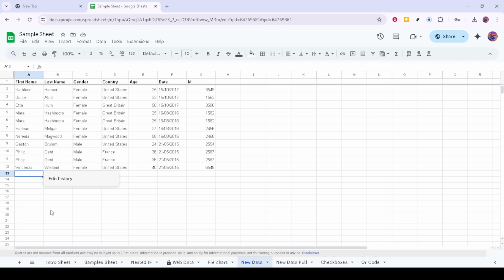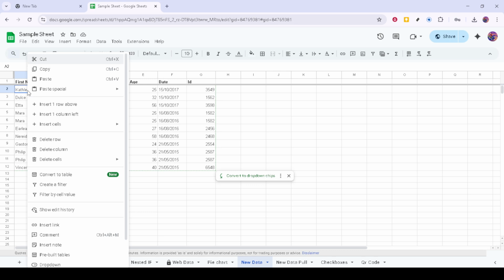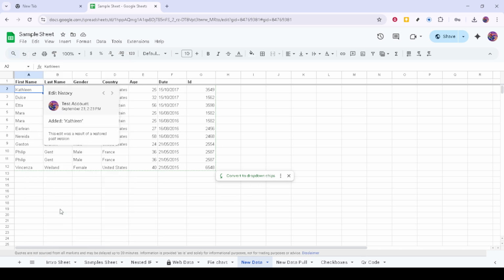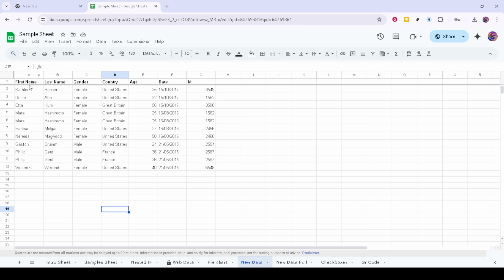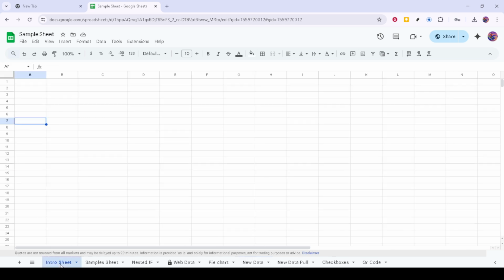And there you have it. You now know how to access the edit history in Google Sheets for both the entire document and individual cells. Whether you are looking to track project progress, resolve misunderstandings, or simply want to understand how your Google Sheet has evolved, this feature is a powerful tool at your disposal. I hope you found this tutorial helpful. Remember, being able to track changes can save you a lot of time and effort, and bring clarity to your collaborative process.